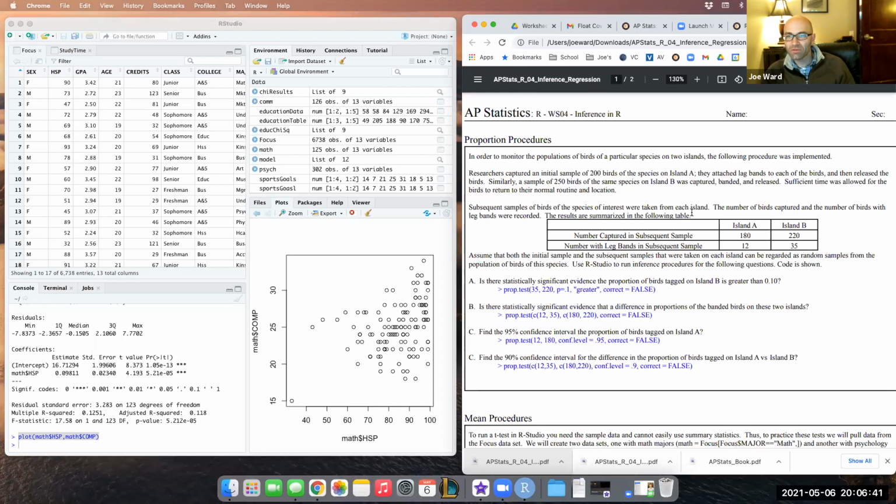Sufficient time was allowed for the birds to return to their normal routine and locations. Then subsequent samples of birds of the species of interest were taken from each island, the number of birds captured and the number of birds with leg bands were recorded. The results are summarized. So we have 2 samples, sample A from island A and sample B from island B, in which we have 180 birds captured and 12 with bands, and 220 and 35 with bands. We're going to assume that both the initial sample and the subsequent samples are regarded as random.